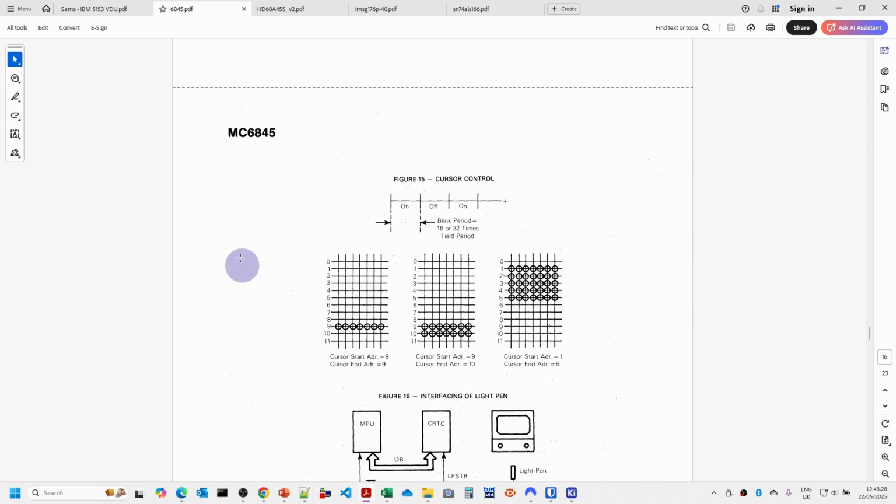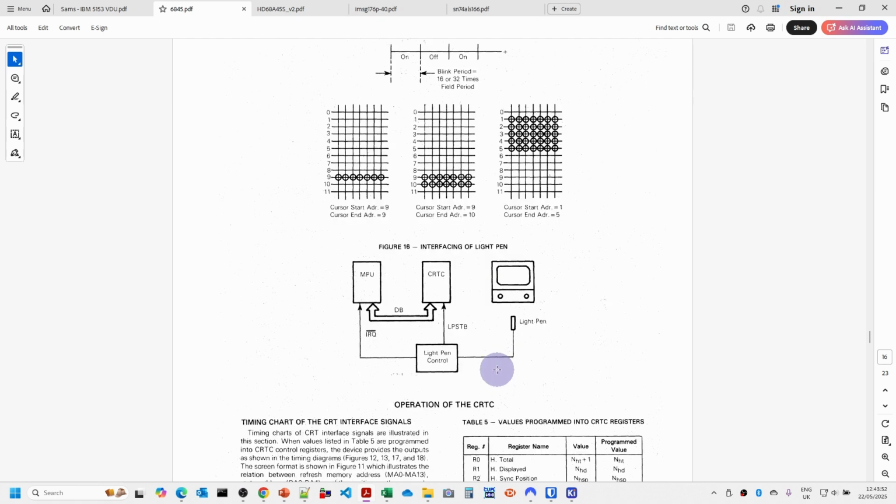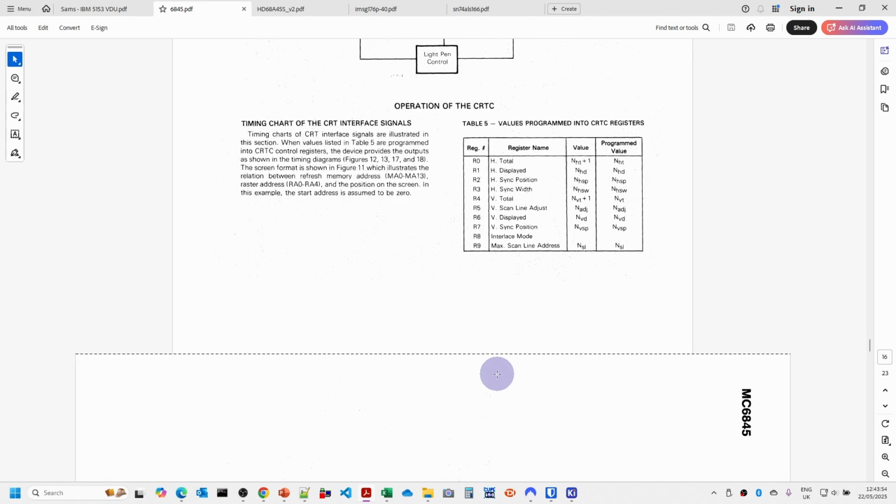Then for the cursor, we control with the 2 register values what the start and end line for the cursor is. So if we made it the same, so 9, then in fact you just have a single bar. In fact, you'll see in our configuration we've probably got about 3 lines for the cursor. And if you really wanted to, if you had the start at 0 and the end at, say, 8 or 16 or something like that, then you'd have a whole block. We won't worry about the light pen.